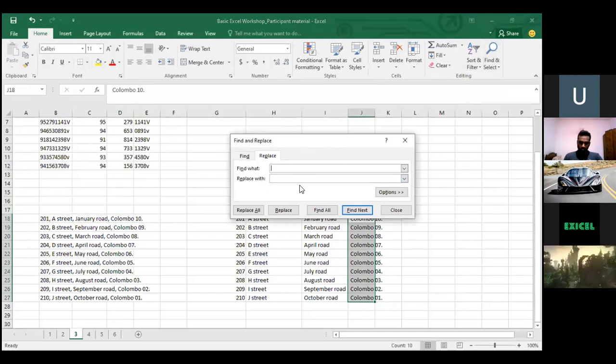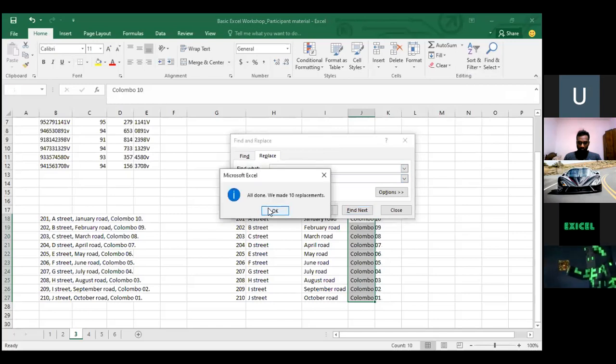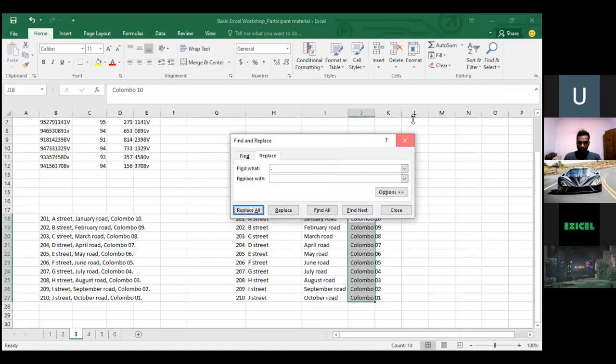The easy way is to select Control H. Then you can say find full stop, replace with nothing, right? Then you replace all, and everything goes. All done. We made 10 replacements. I hope that answered your question. And thank you for that question. That was an interesting one.